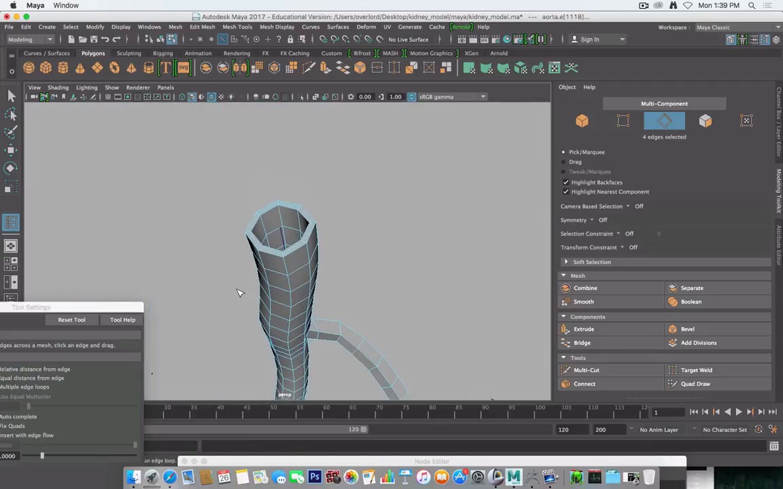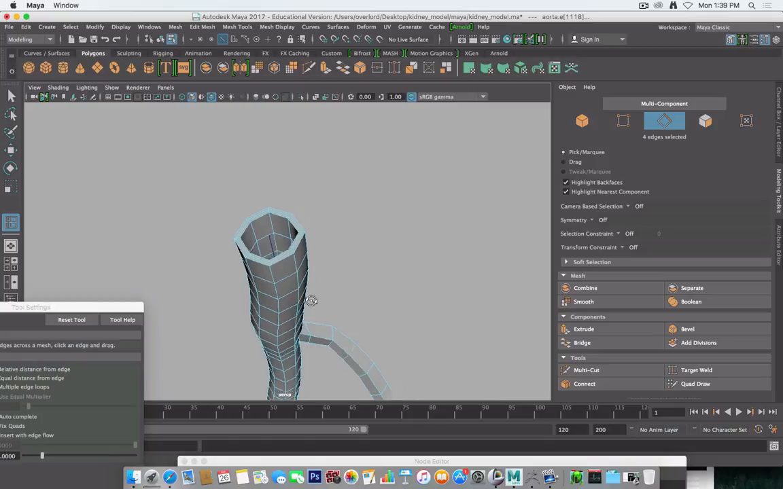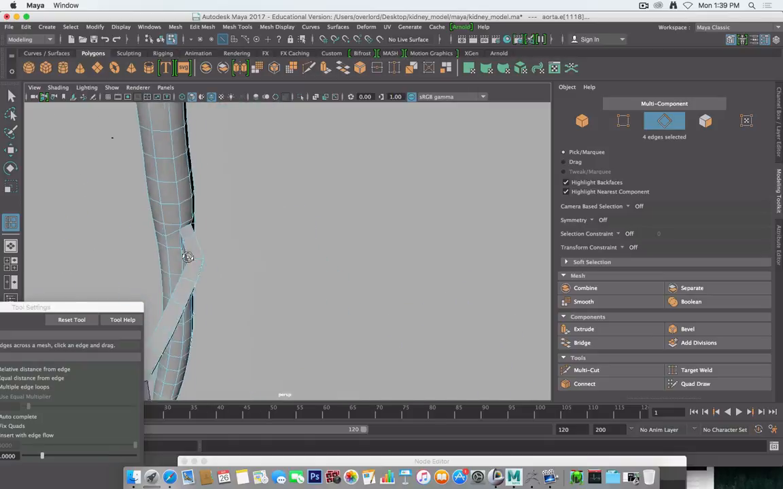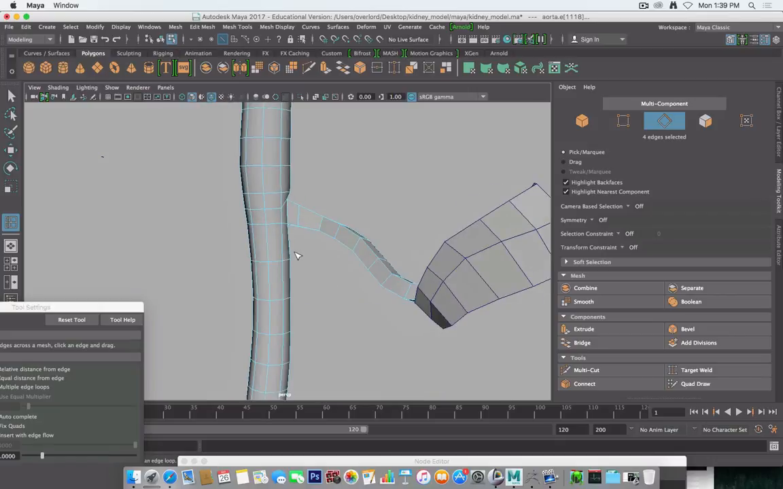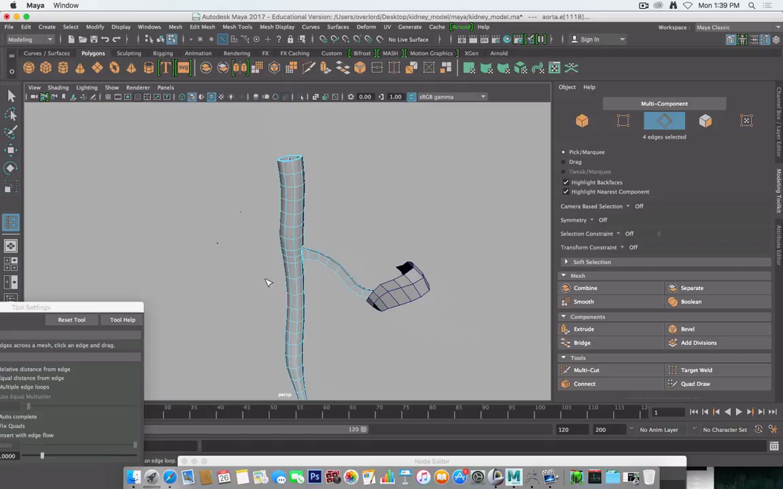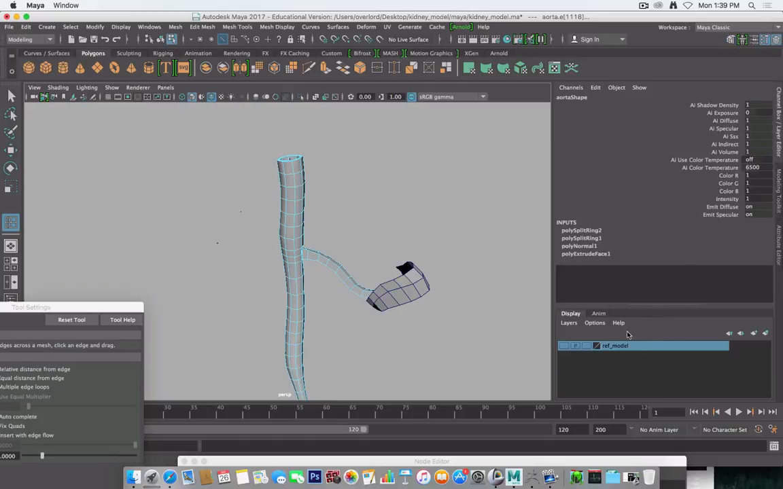So generally speaking, that's all you have to do for these vessels. Later on, we'll come back and talk about adding surface detail, texture, bump, and that kind of stuff. But for now, I just want to focus on modeling. Okay, so now let's look at completing the kidney.